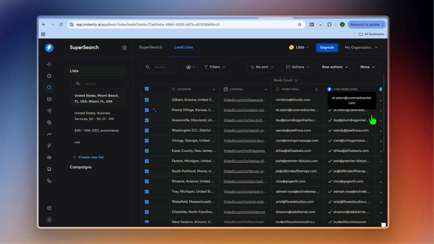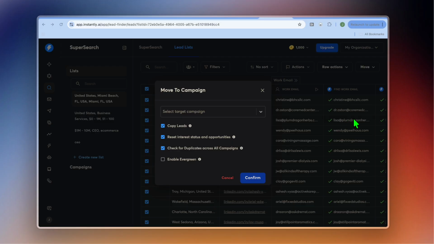After you have tapped on the box, what you're going to do next is tap right where you see move. After selecting move, you're going to tap on move to campaign. Once you have selected move to campaign, you're going to tap where you see select target campaign. And you can select my campaign.